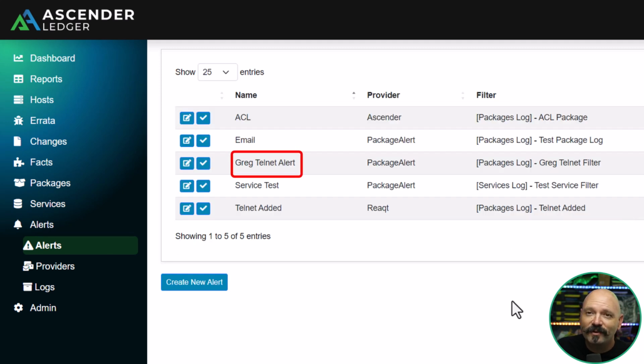Now that is put in place, and anytime Telnet gets added to a host, I'm going to get a message. The interesting part about this is Telnet doesn't necessarily have to be added via automation for me to see it. If somebody manually goes in there and adds the Telnet package, the next time that gather packages is run on that host, it's sent off to my Ledger Pro server here. It's going to crunch through all that information, hit this match right here, and I'm going to get an alert. So I'm going to know whether it happened via automation or manually.